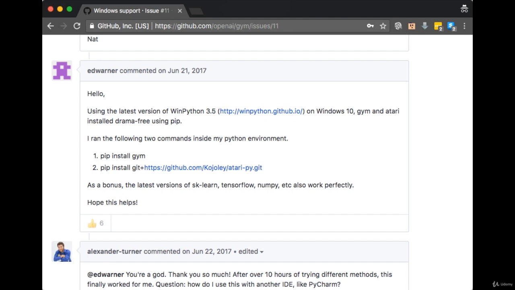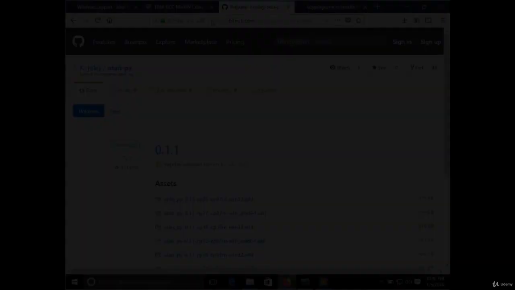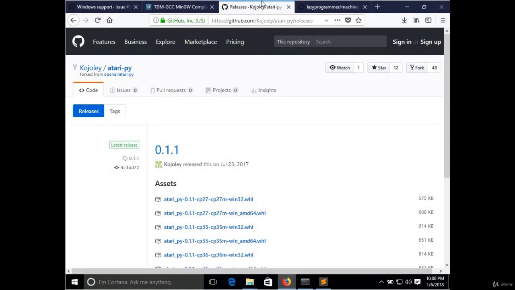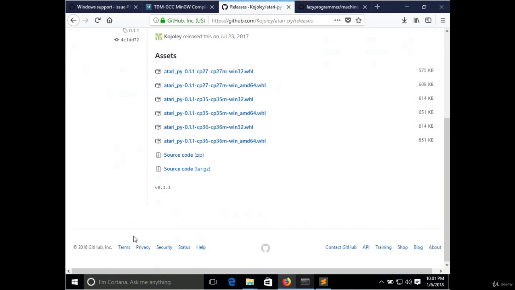So in order to save you some time, I'm going to recommend you only try the stuff on this page if everything else doesn't work for you. So what worked for me was to just grab the precompiled binary directly. Now in order to do that, you'll want to go to Nicolai's GitHub repo directly. So that's this URL here, github.com/Kojoley/atari-py/releases.